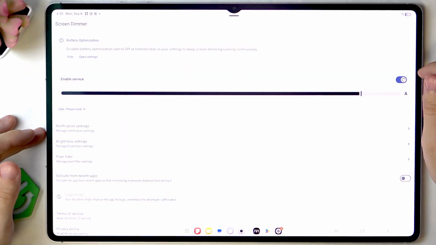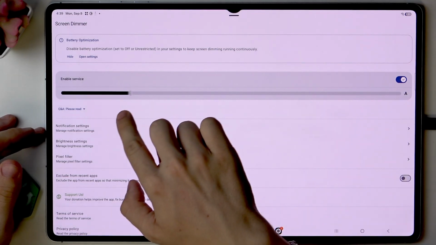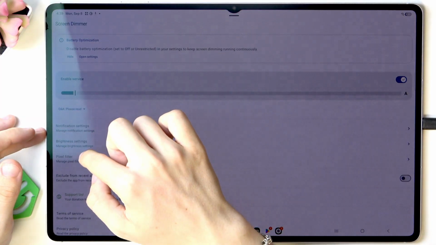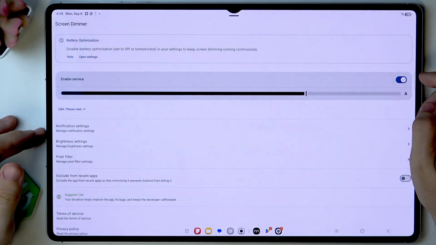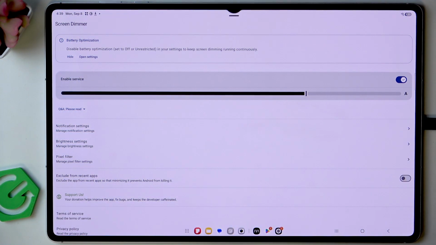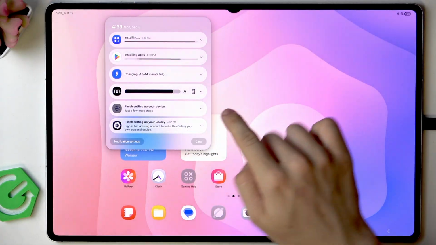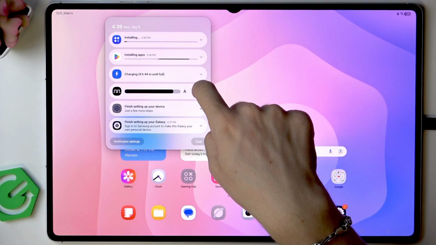And now when I enable it, the screen will be dimmed a little bit. You can of course adjust it, how much dimmed it'll be, as you can see. But of course, it should fix some issues, I believe. Then also you'll have the notification about it here, so you can adjust it within the notification, I believe.